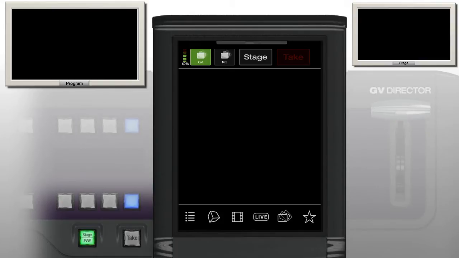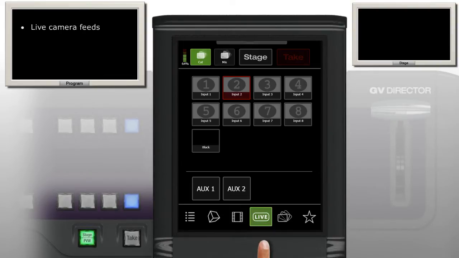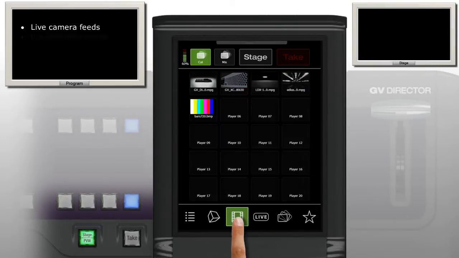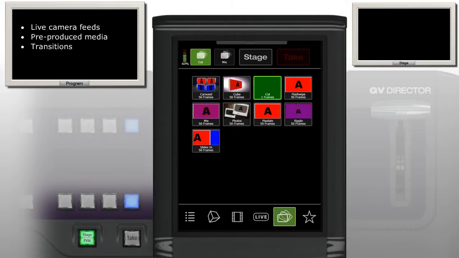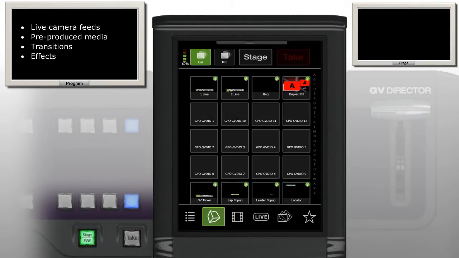Now, if you recall from the introduction video, we discussed the four principal types of production elements that go to make up a show. And those were live camera feeds, pre-produced media such as clips and stills, transitions such as cuts, dissolves, wipes, etc., and effects such as logos, straps and overlay graphics. As you can see, each of these production element types can be selected from a set of menu buttons along the bottom of the touchpad.